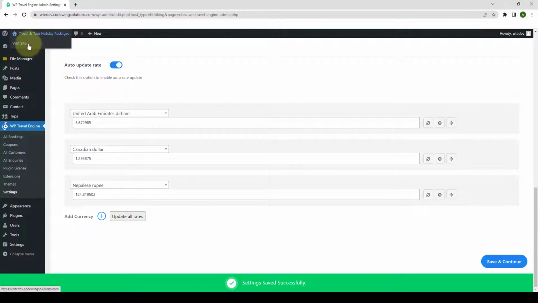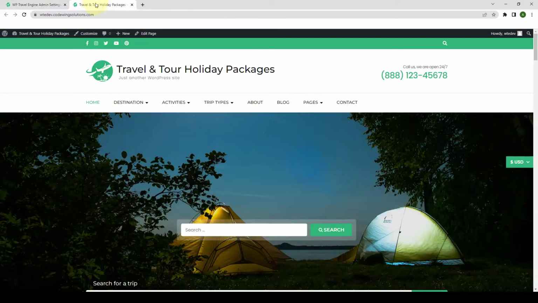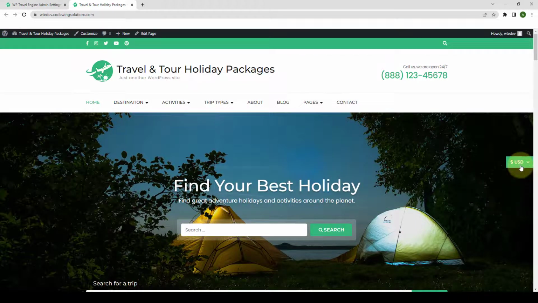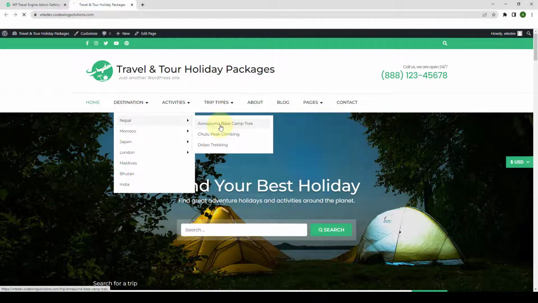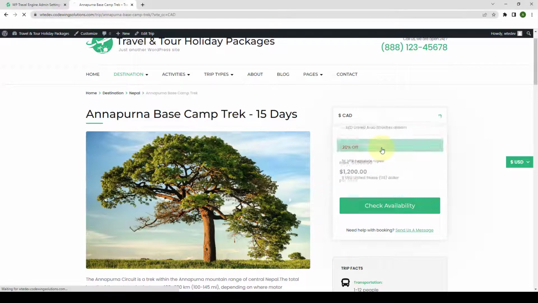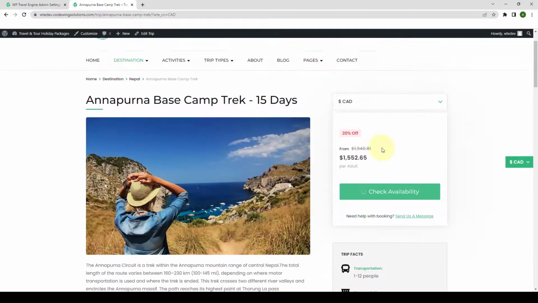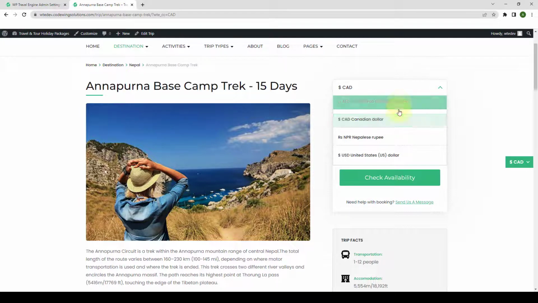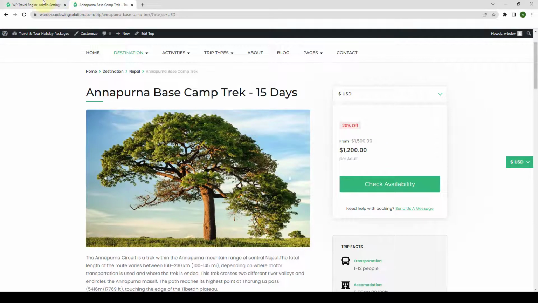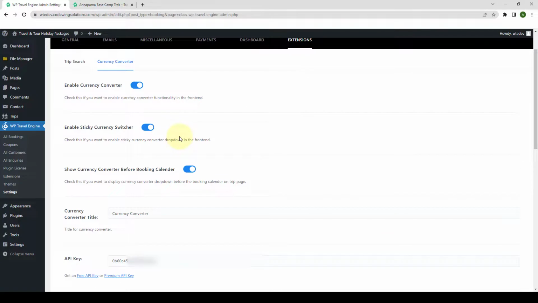Now let's go to our site in the front end. And here you can see the currency converter. If your visitors go to book any kind of trip, they will have the option to convert into different currencies, as it is showing on the screen right now. Let's go back. Now we will explore the rest of the settings.